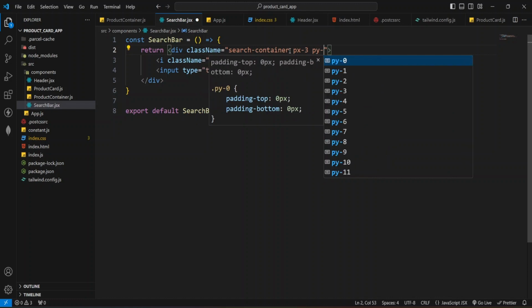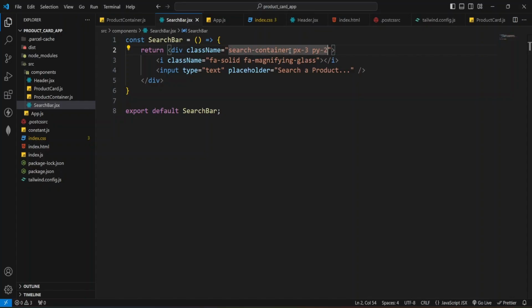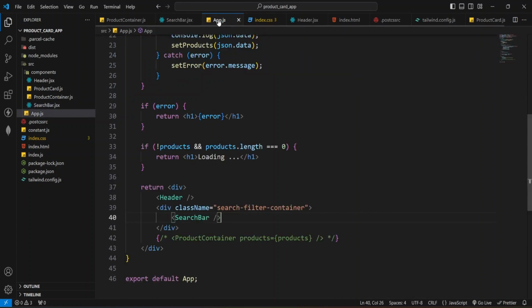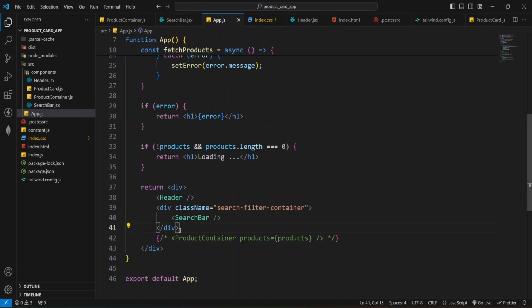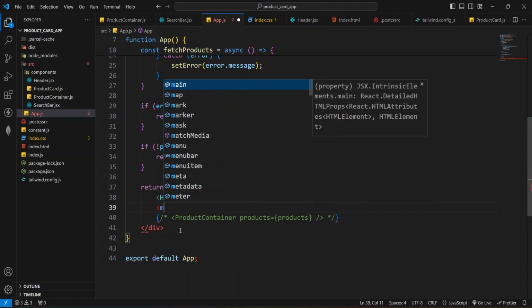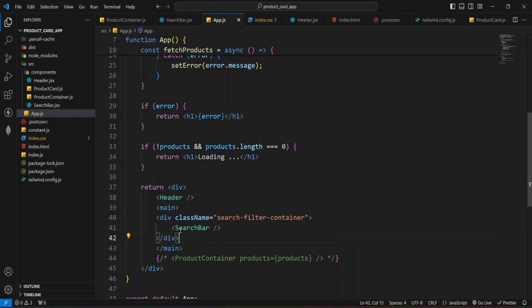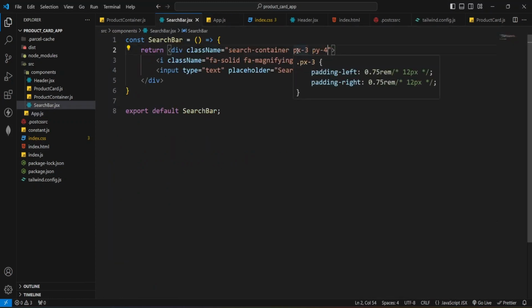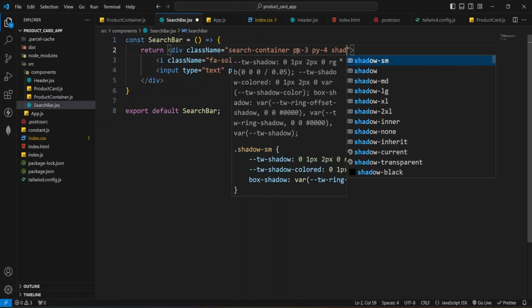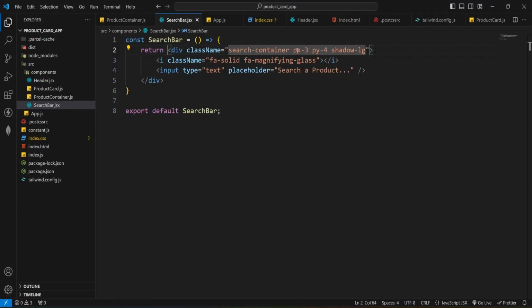Px 3 and py 2, px 3 and py 4. Or we can take this one in the main. Go to this, one minute. I'm going to wrap it into the main container, the main container or main block. Format this one; you can right click on the format container. So see in this, shadow LG, shadow LG.